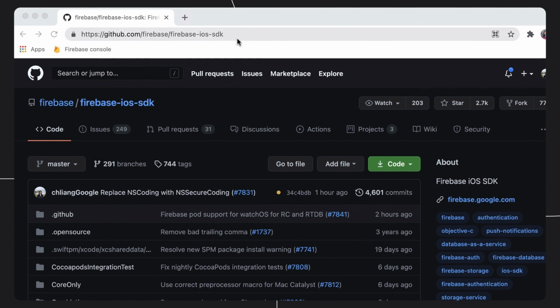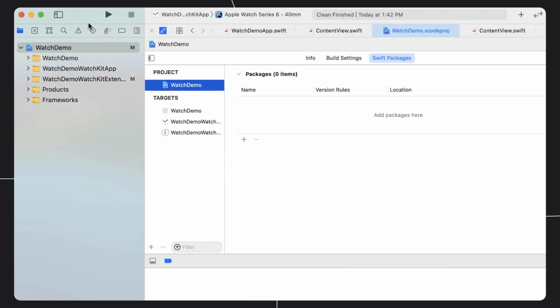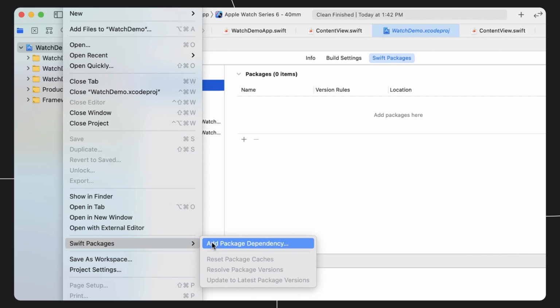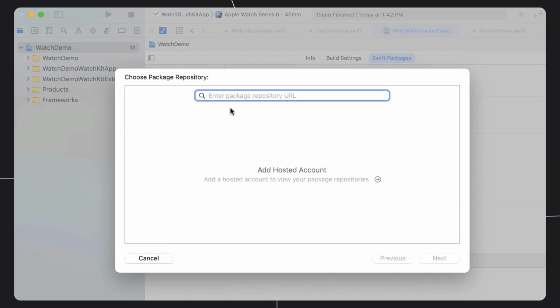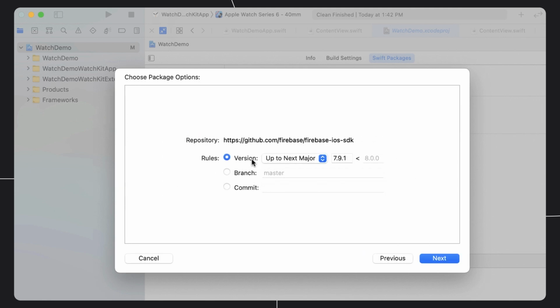First, you need to get the URLs from the Firebase iOS SDK repo page. Copy-paste the URLs from the page. This should work for most libraries that are hosted on or distributed via GitHub. Now, open your app in Xcode. Click on the File tab and select Swift Packages, then click on Add Package Dependency. Paste the URLs and click Next. Select the version or branch you want to target.